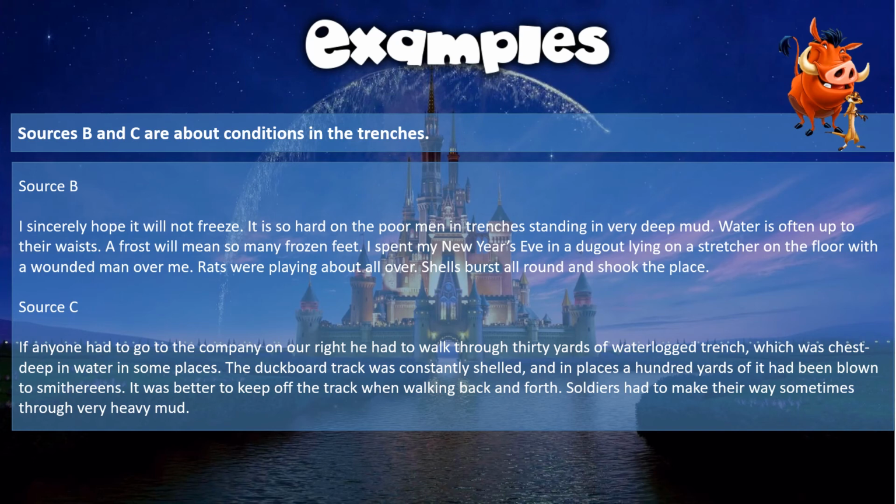Source C. If anyone had to go to the company on our right, he had to walk through 30 yards of waterlogged trench, which was chest deep in water in some places. The duckboard track was constantly shelled, and in places 100 yards of it had been blown to smithereens. It was better to keep off the track when walking back and forth. Soldiers had to make their way sometimes through very heavy mud.